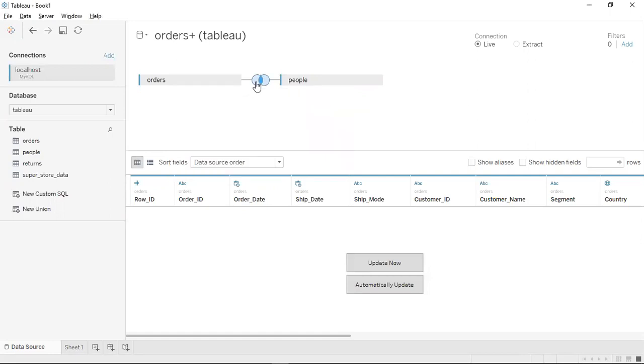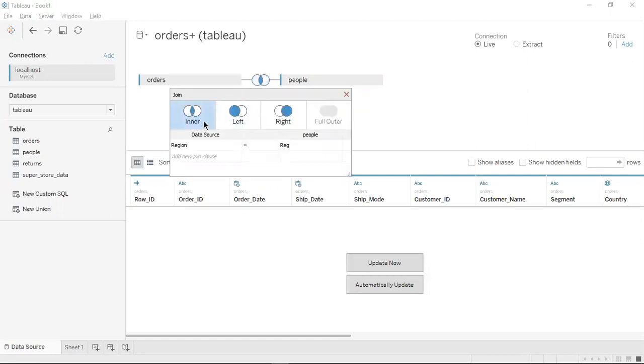By default, you can observe that inner join is there. Now, for left outer join and right outer join, I am able to select either left or right. But full outer join is not available. If you can see this message, this join type is not available for this connection.